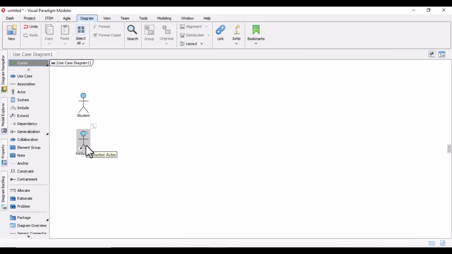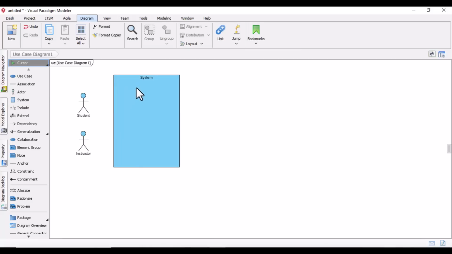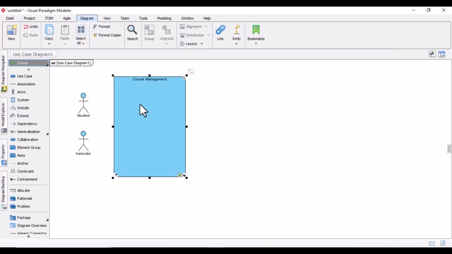Now I want to design a system which will have a lot of use cases. Now what is that system? The system is course management. So course management. Okay, now course management can have many use cases depending upon what you really want to build. So I'm just making this a little bigger so that we can put many use cases depending upon our requirement.